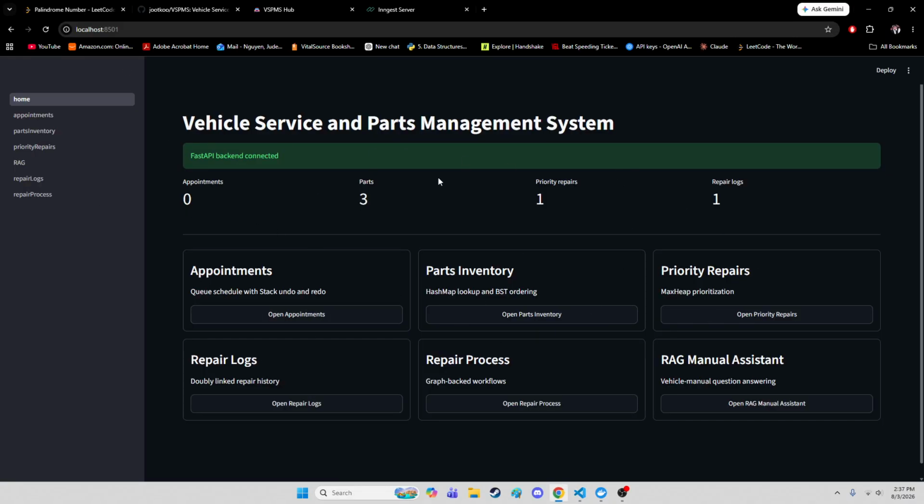So here is my application. Here I used Streamlit. The front end was built with Streamlit, while FastAPI handles the backend routes and communication between the interface and the data structures.